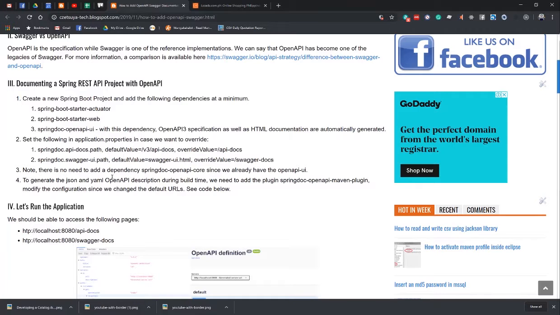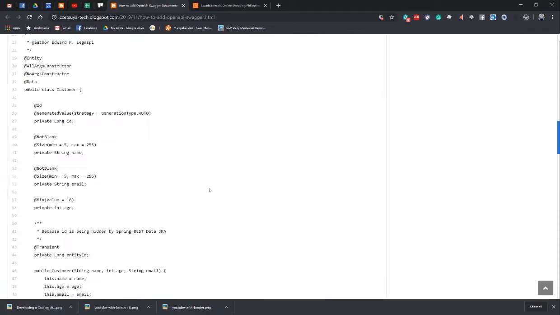Note, there is no need to add the dependency springdoc-openapi-core since we already added the OpenAPI-UI, so this one. Otherwise, you will encounter an error. And number 4, to generate the JSON and YML OpenAPI description during build time, we need to add the plugin springdoc-openapi-maven-plugin and modify the configuration since we changed the default URLs. So see the code below.